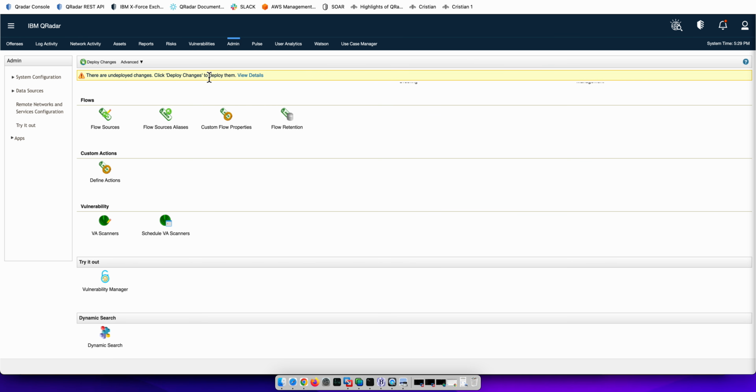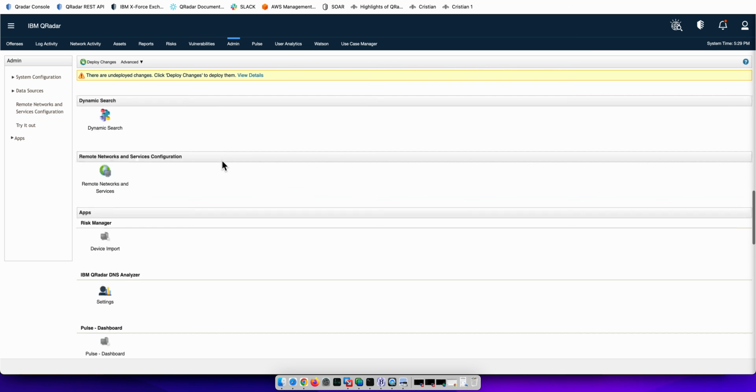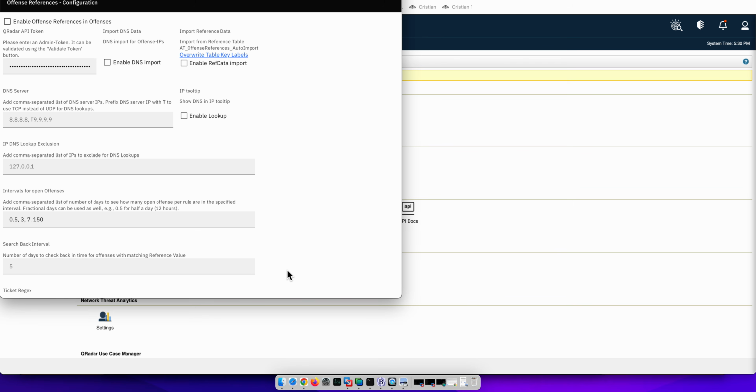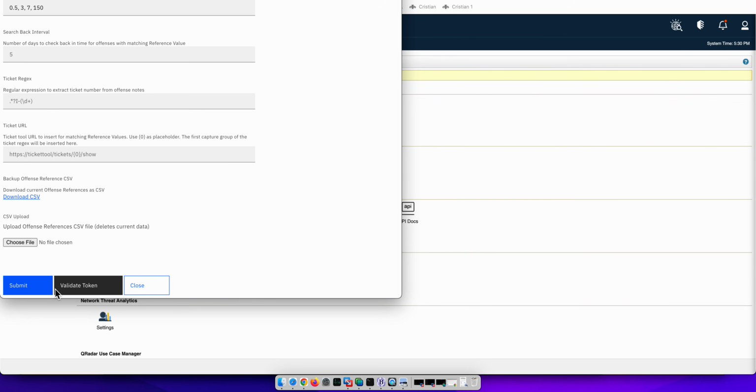I have to deploy changes because I was doing something else in here, adding some log sources. But you don't need to deploy changes anymore when you generate a token. So you go back here once you have generated your token and you give it the right authorization. All you need to do is look at offenses here. You don't need to give it admin right. And you go on there, you put your token, and then you can test your token to make sure that it's valid, and when it's valid you can actually submit it.